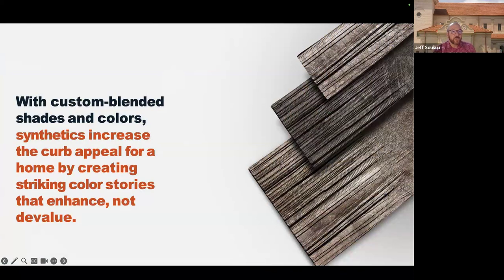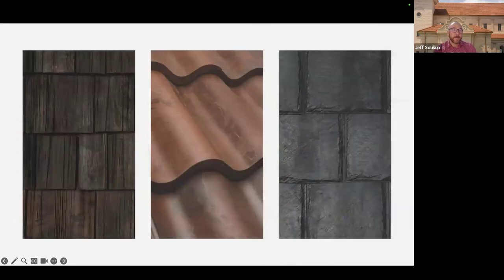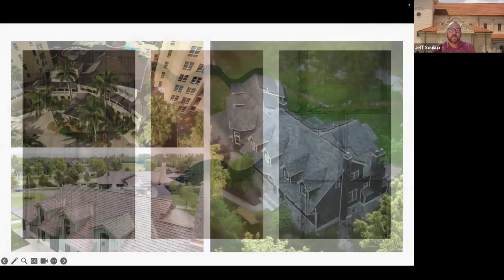So you have custom blends, shades, colors. Synthetic increases the curb appeal, and makes your building protected from the elements. So just a juxtaposition from what the old materials look like, and these are your new synthetic counterparts.